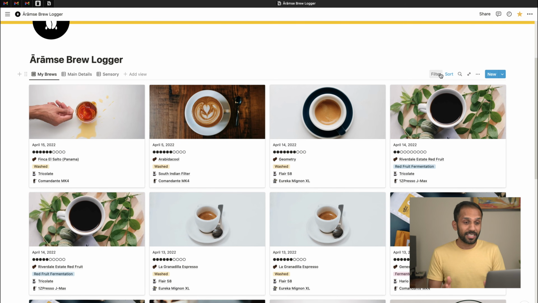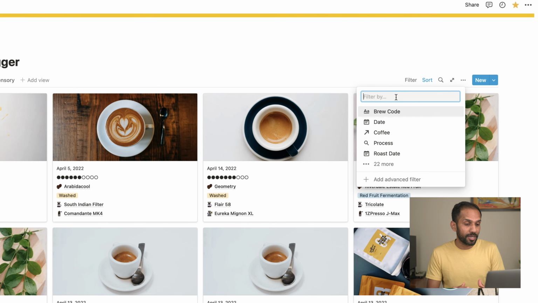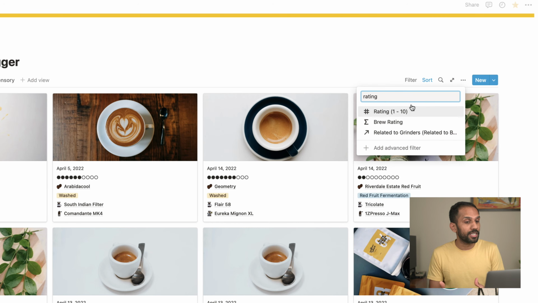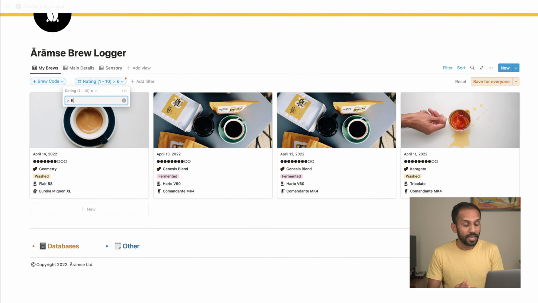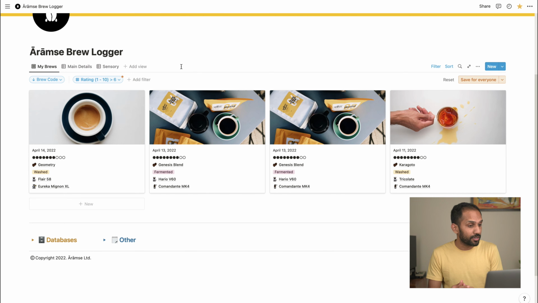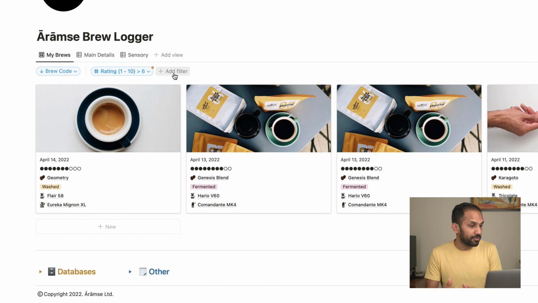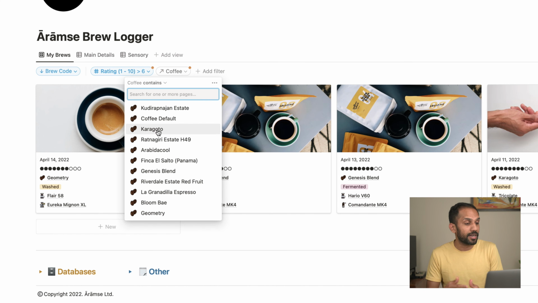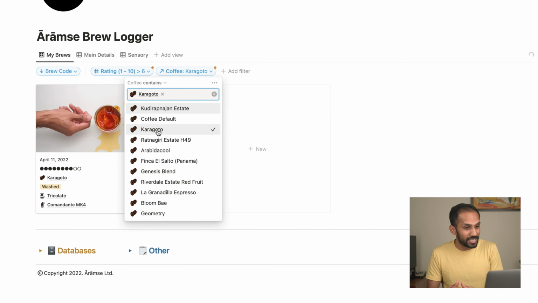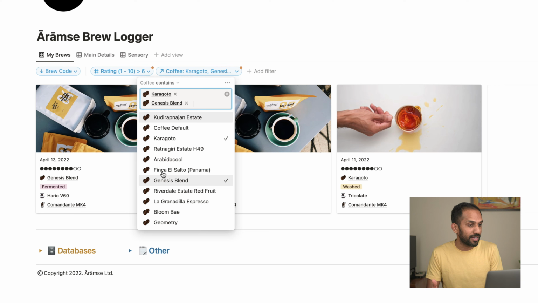As the name suggests, they filter data and only show you the information you want to see based on one or more conditions. For example, you can do something super simple like filter based on rating, and if you set it to over 6, now you're only seeing brews that are rated over 6. You can then take this a step further by stacking filters. So if you add another filter for coffees, then you can only see very specific coffees that are rated over 6. So you can see how this can quickly start getting very, very powerful.